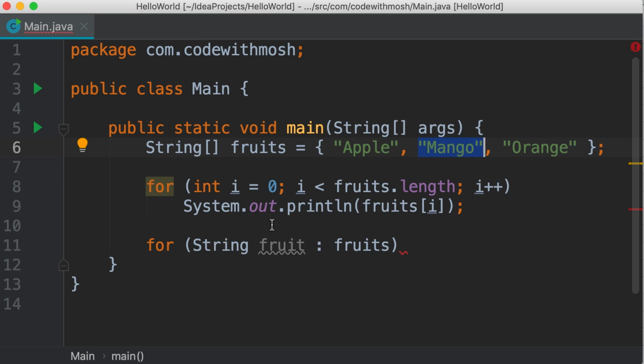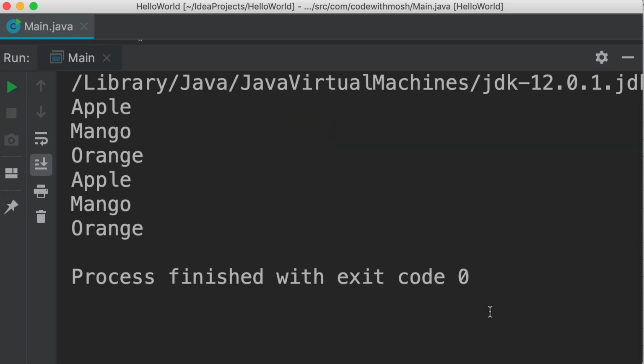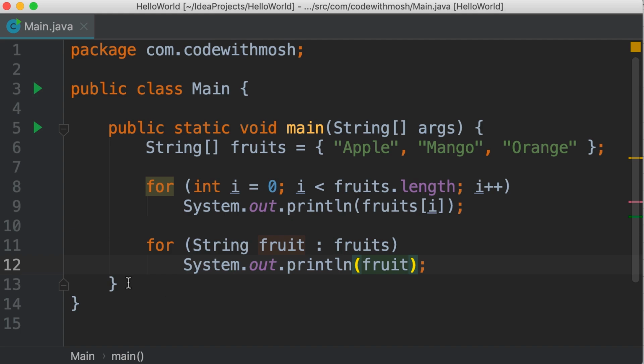So here, we don't have to declare a numeric counter. We don't have to write a Boolean expression like this. We don't have to increment our counter. It's much easier to iterate over an array. Now, if we print fruit, we get the exact same result as before. Take a look. So the first 3 items are from our for loop, and here's the result of our for each loop. So this is the for each loop.